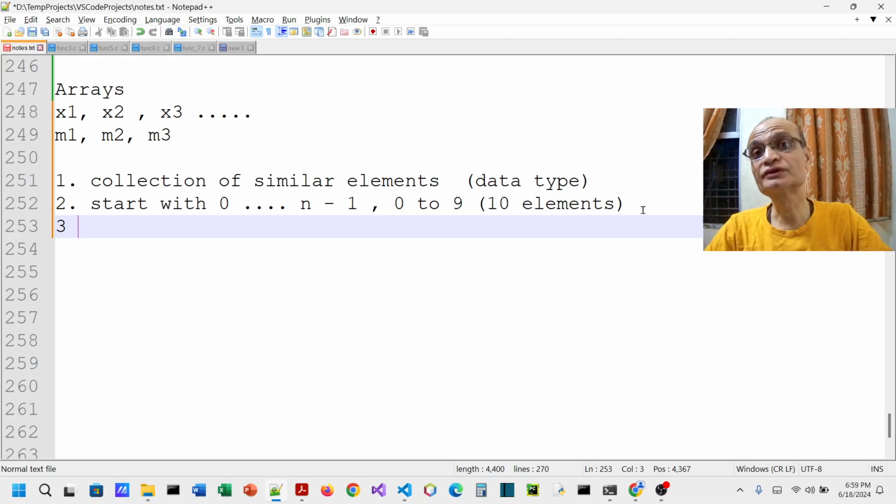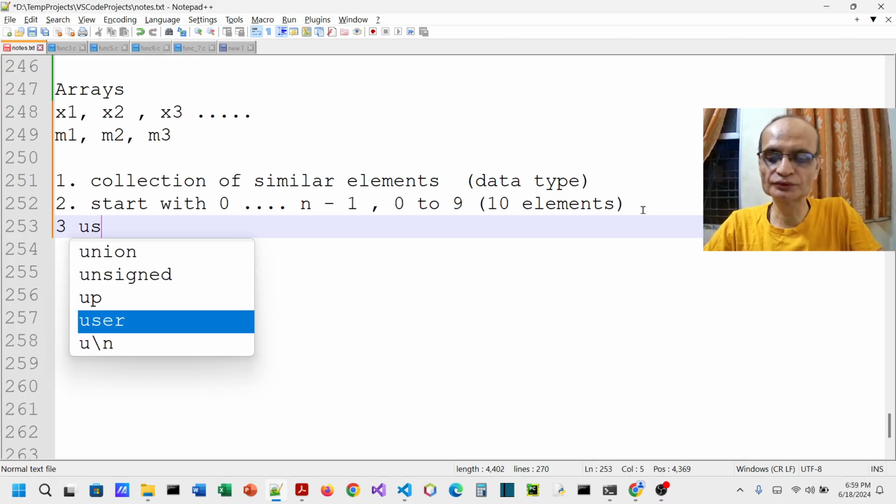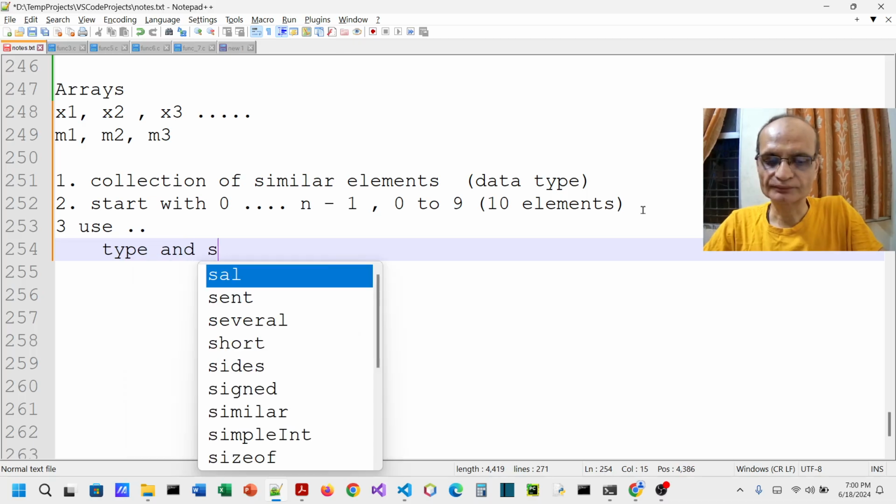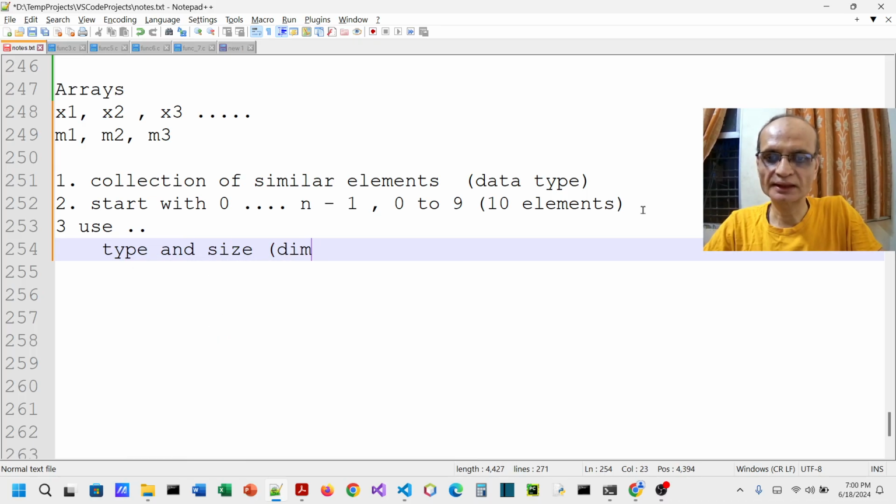Now, how do I use this array? When I want to use this array, I basically have to know its type. That's what I told you earlier. So type and size. Size is also called dimension. Right now I will use size. That is easier for us to understand.